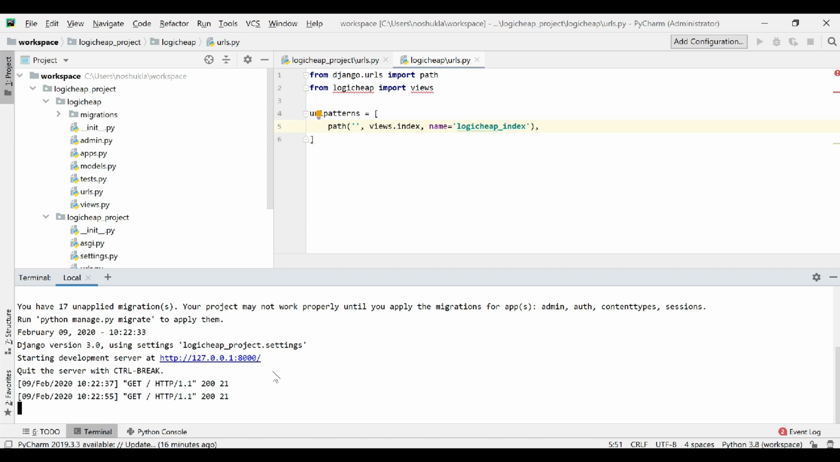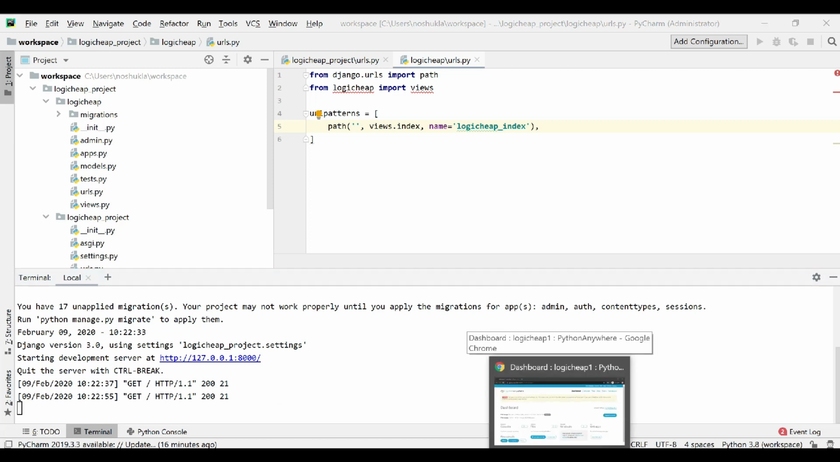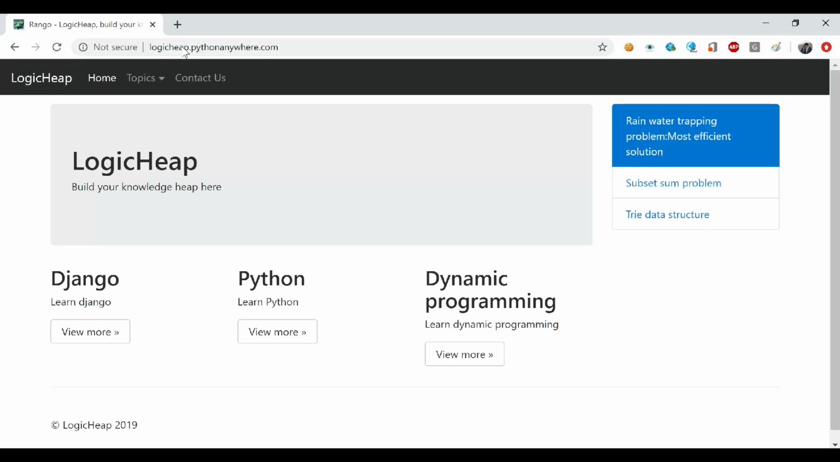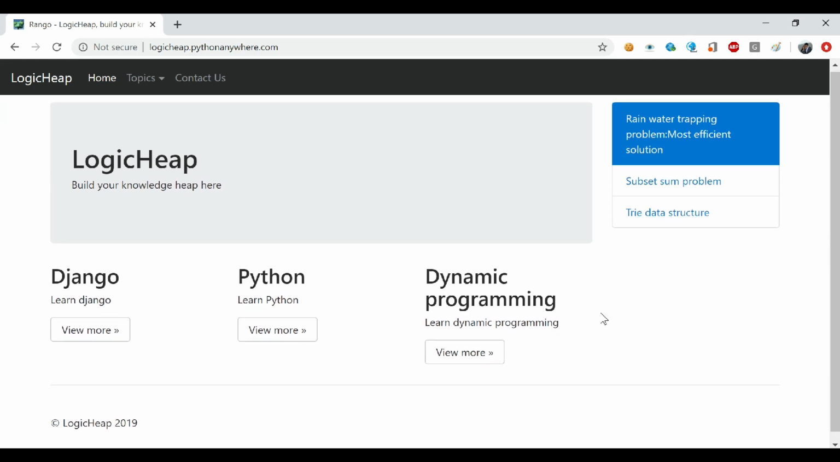But our ultimate aim is to have our app publicly available so that anyone can use it. For example, we have our Logic Heap app publicly visible with the URL logicheap.pythonanywhere.com. So this is our agenda for today's video, that we should be able to have our application publicly visible.